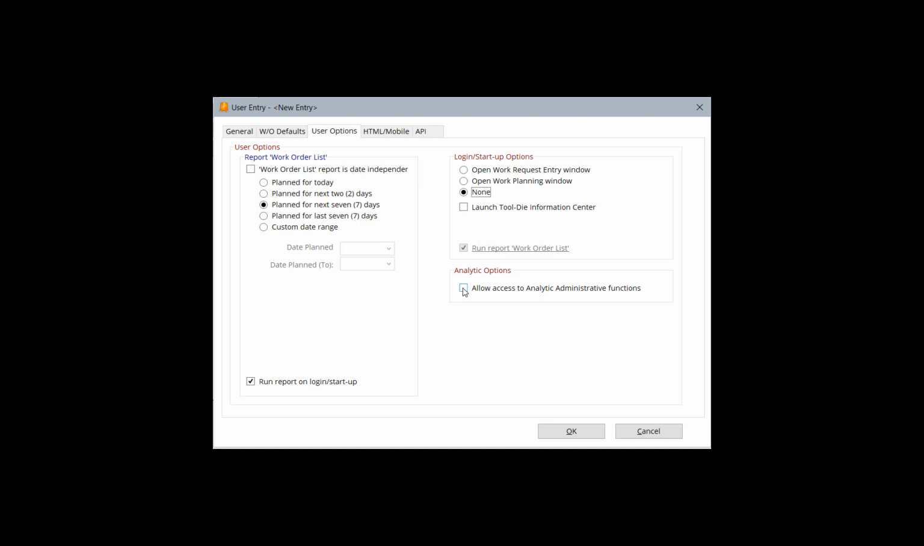The Analytics Options section allows access to analytic administrative functions, and allows the user to create analytic defaults for other users.